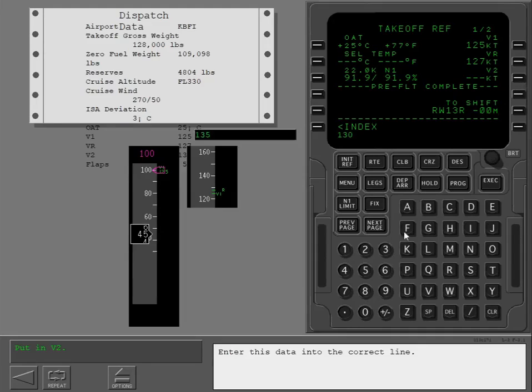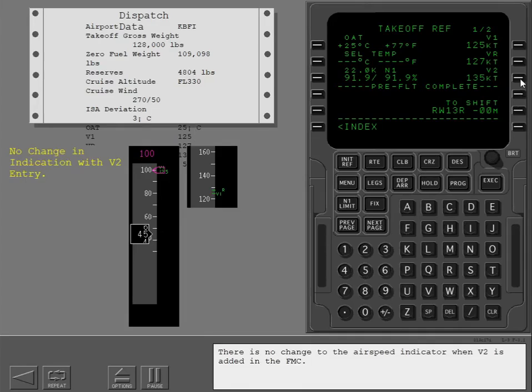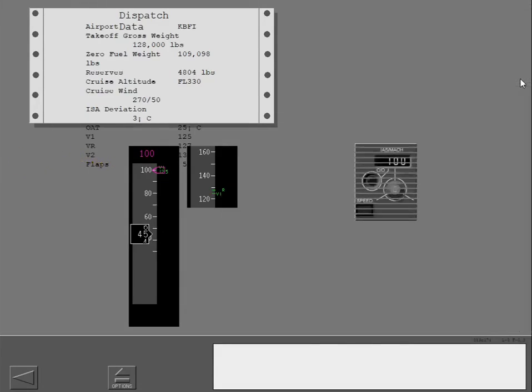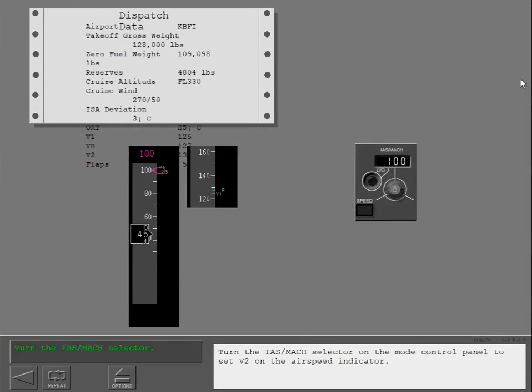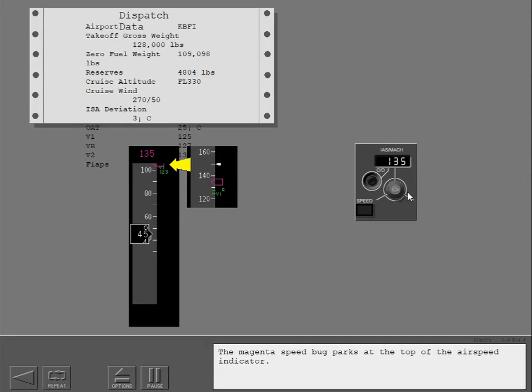Enter this data into the correct line. There is no change to the airspeed indicator when V2 is added in the FMC. Turn the IAS Mach selector on the mode control panel to set V2 on the airspeed indicator. The magenta speed bug parks at the top of the airspeed indicator.